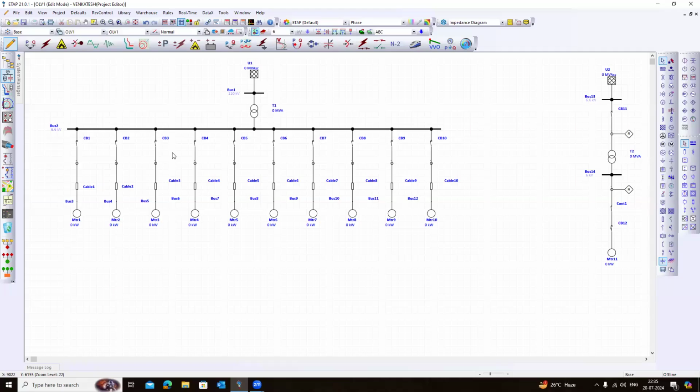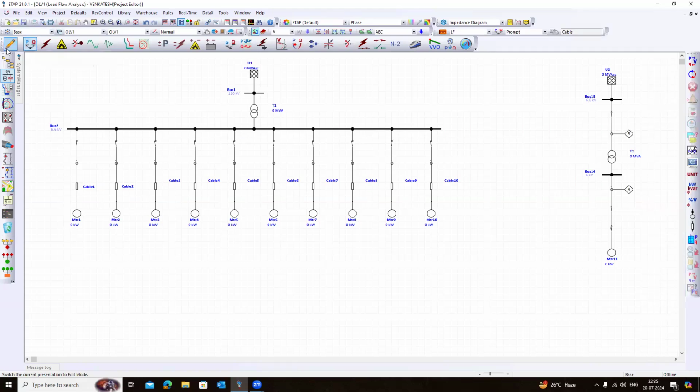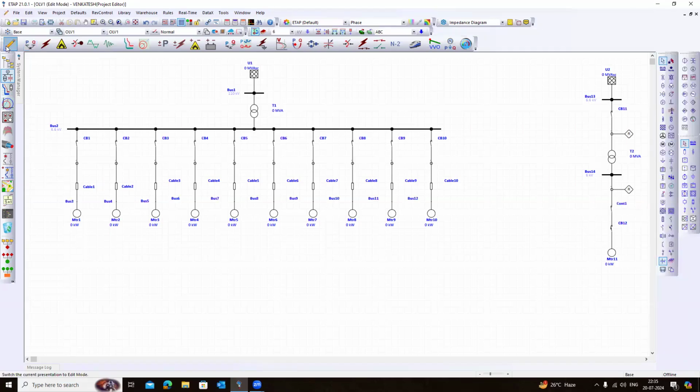Okay, sir. Thank you. Yeah. Anything else? Sir, hello. Yes, sir, I had chosen load flow analysis by mistake. How to escape from it? If you go to the load flow analysis itself, just click on that edit here. If you click on the edit, you can come back.